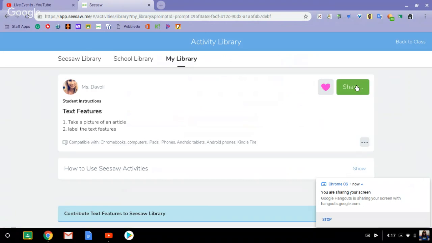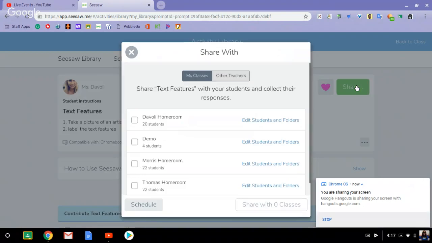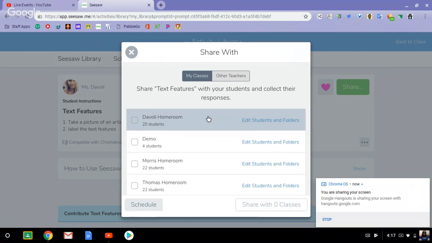So if I click share, let's see. It sounds like y'all can hear me, but you're not able to see my actual screen. Oh, there it is. Okay.